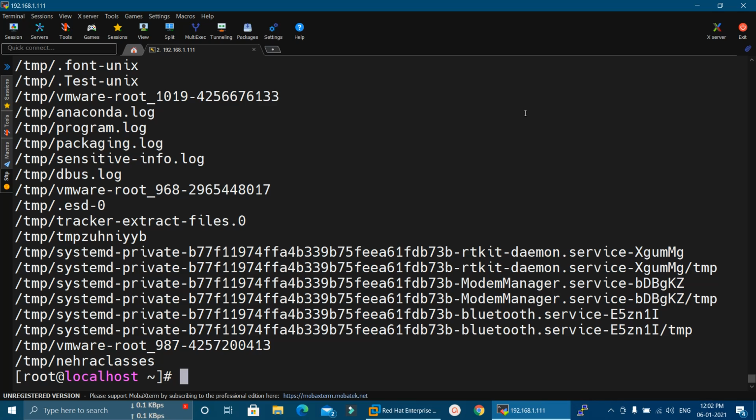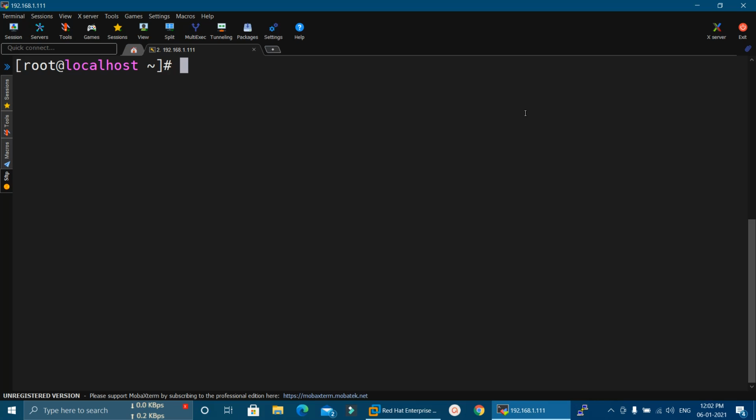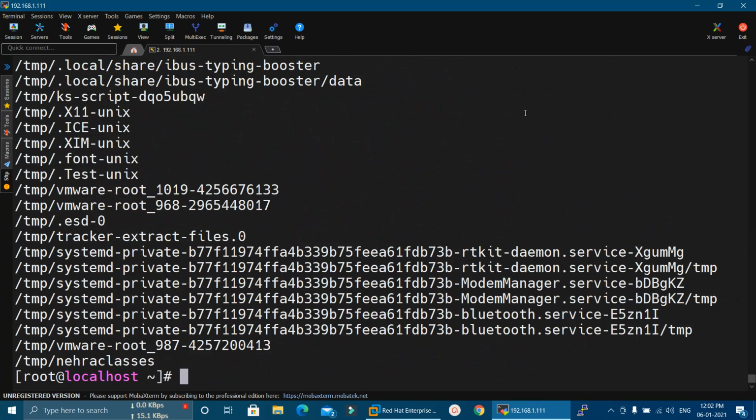Now if I want to find all the executable files, to find all the executable files I will write find, then the location, then the option -perm, then /a=x. So it will display all the files. Now let's proceed towards another example.